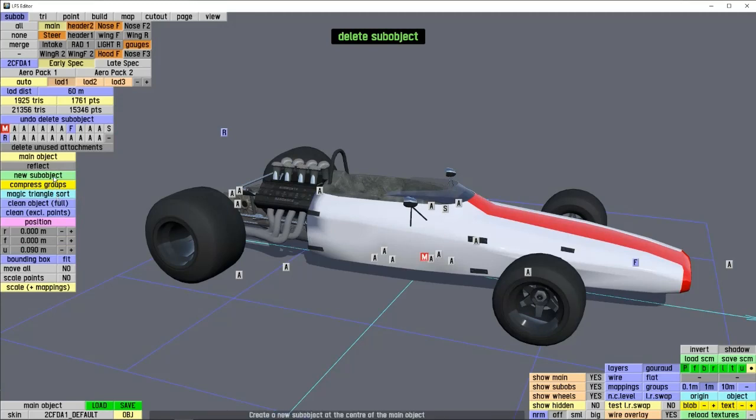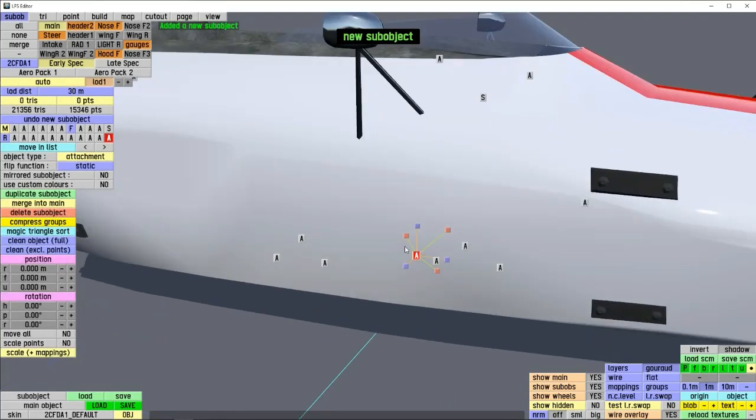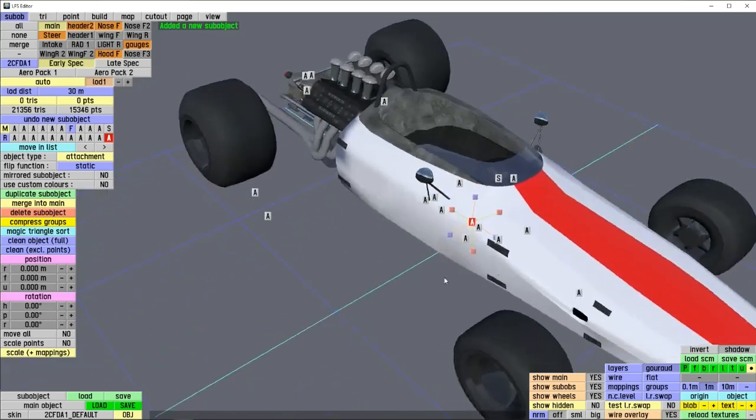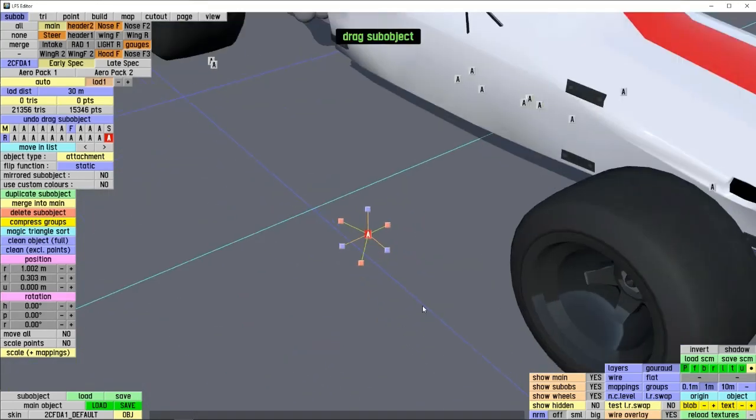We're going to go to main, do a new sub-object, and it just gets spawned, or it loads at the origin. So I'll just move it. I'll move it over here.